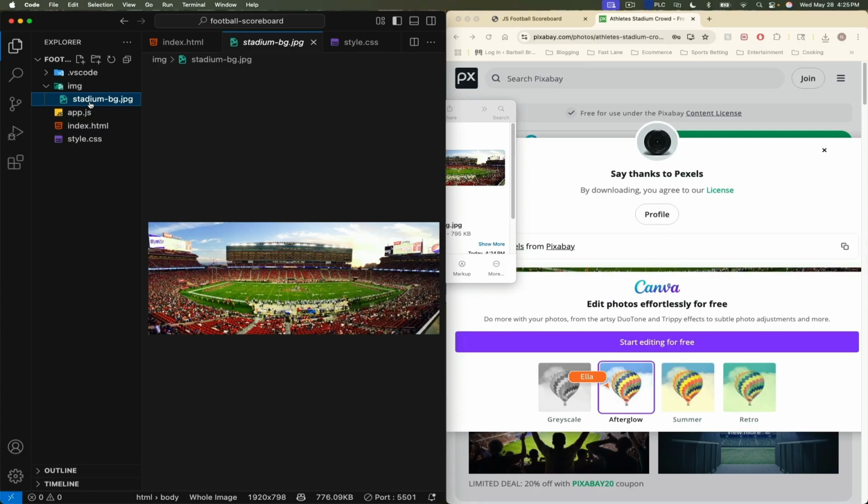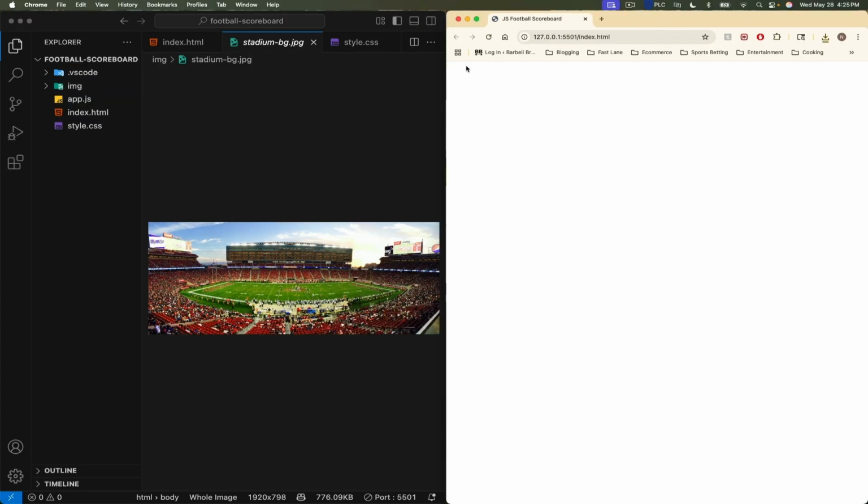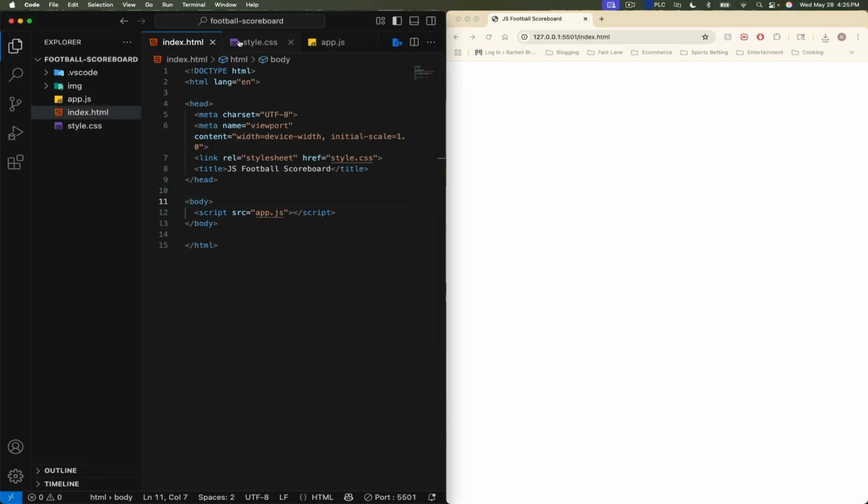So we have our image, our fonts, all of our files are connected. We're set to go here. This is how I like to set up all my projects in the beginning. Get all my files connected, get whatever images I'll need, and set my font, and do the project. So that's going to be it for this video, guys. In the next one, we'll start building out the HTML for our scoreboard.